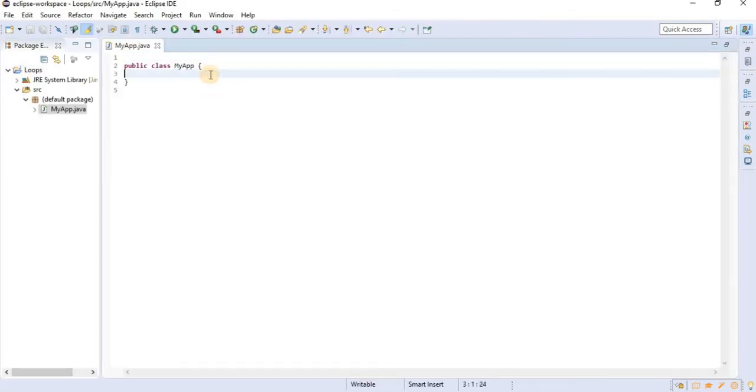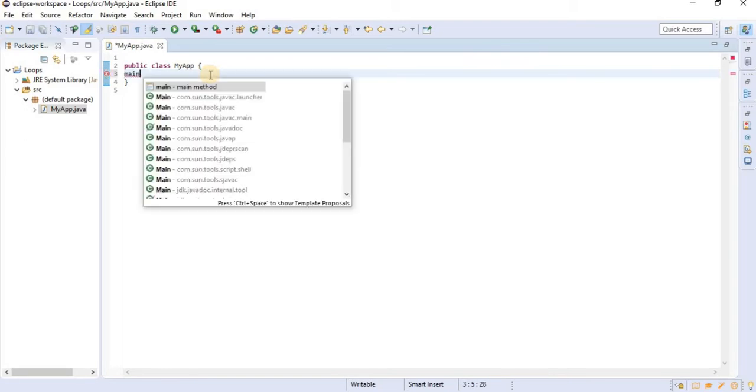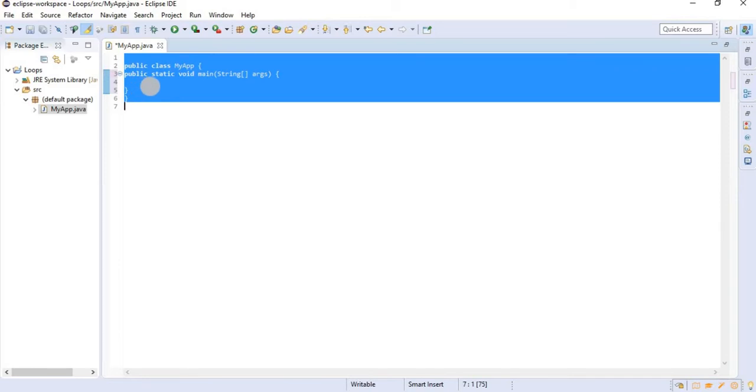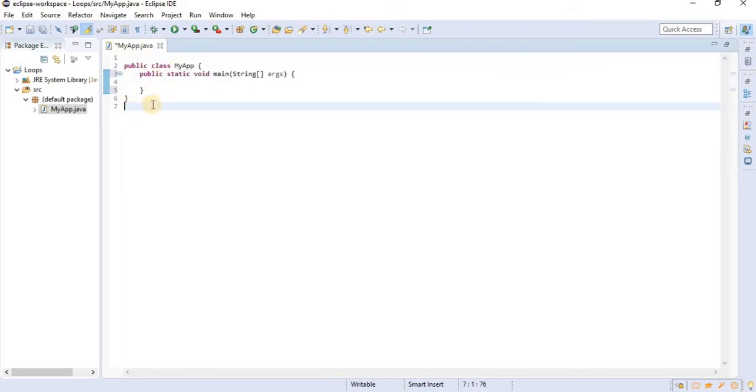So here's our app. I'm gonna be creating a main method. I'm gonna write main, control space, and click enter. So you can see that indentation in here is all wrong. So I'm gonna select it all. And here I'm gonna tell you another handy Eclipse shortcut. To make a right indentation, select the text and click Ctrl-Shift-F. So as you can see, now it's all good.